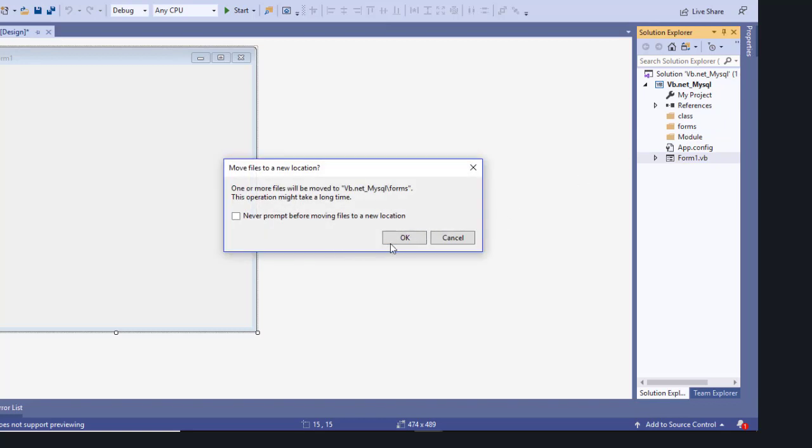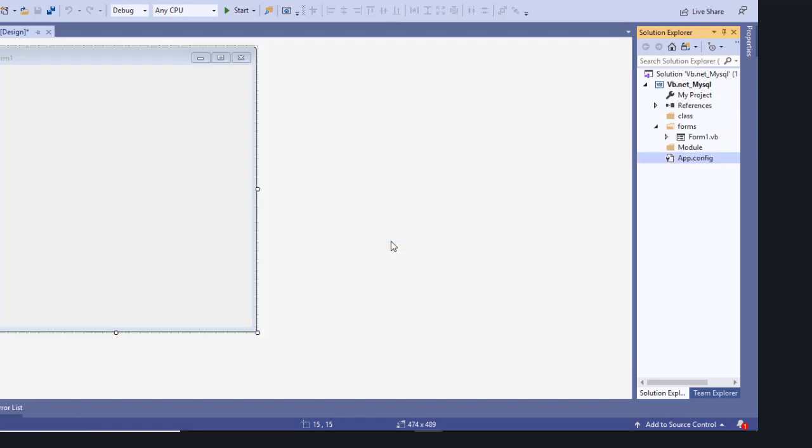Forms are basically the interface where the user will interact with our software. Then to keep things nice and organized, let's add modules.